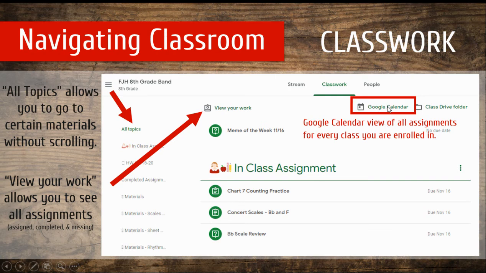Another really cool place to see that information is your Google Calendar. Here's another access to it here on the Classwork page. When you click here, you can view all of the assignments for every class you're enrolled in. So for junior high, this allows you to see multiple classes at the same time. If you have an assignment due for social studies and math on the same day, they're going to show up on that day in your Google Calendar. So I highly recommend becoming familiar with the Google Calendar view for your assignments to see what's coming up and what you may have missed.